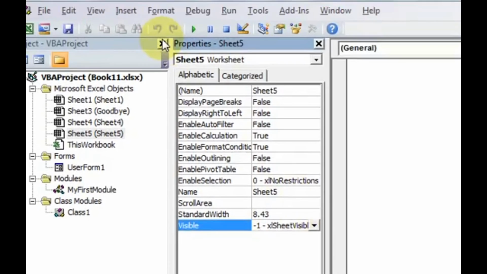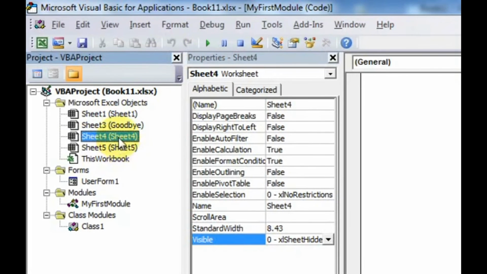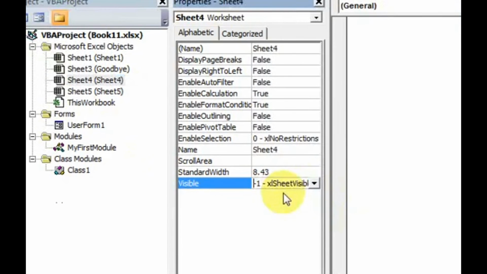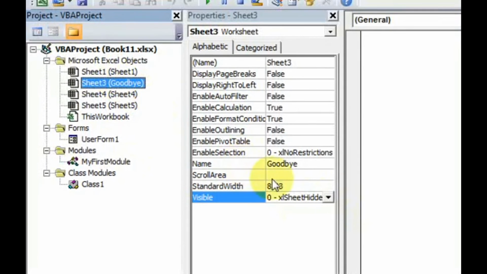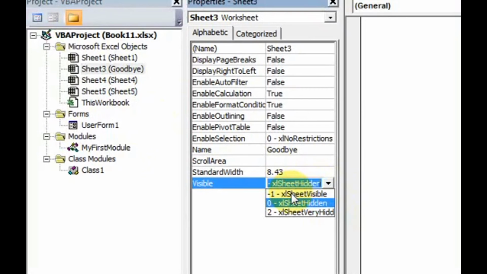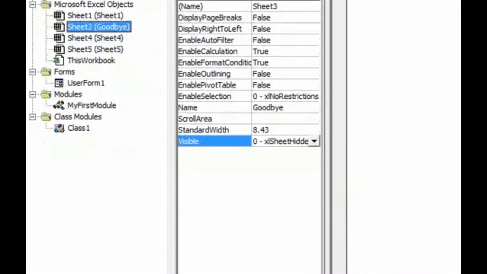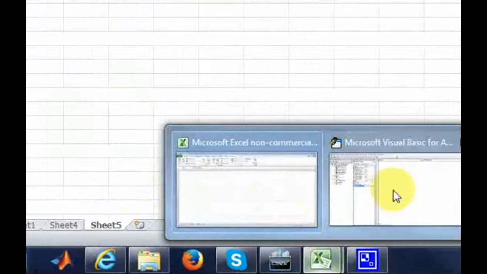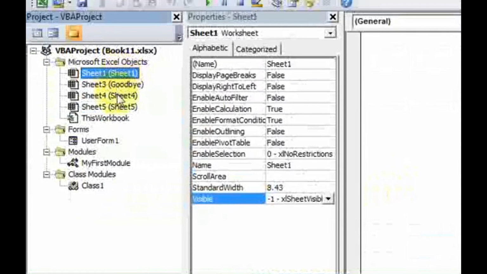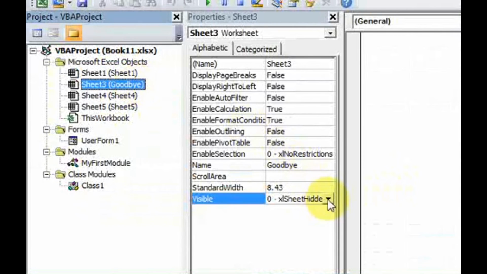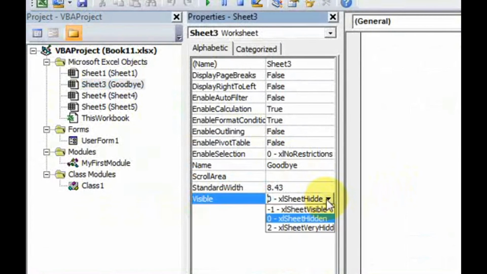Oh, this is Sheet 5. Oops. Somehow I did it for Sheet 4 and Sheet 5. But let's go back to Sheet 3. I changed this Visible property from -1 to 0. And now when I go into the workbook, I only see Sheet 1, 4, and 5. That's because here's Sheet 1, here's Sheet 4, here's Sheet 5. They're all visible. This one is not visible. This sheet's not visible because I just hid it using these properties down here.